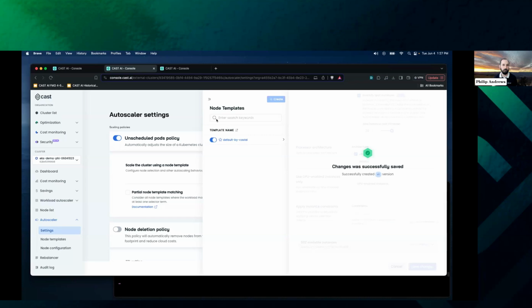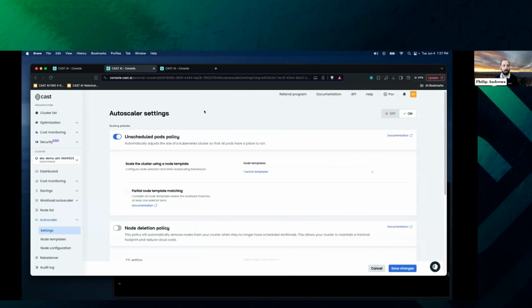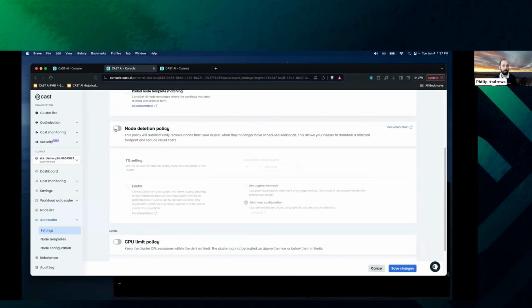We'll go ahead and save here. So we're going to talk about bin packing. So we're going to enable our node deletion policy. Node deletion policy is just our downscaler, right? It's just going to be how we delete instances.